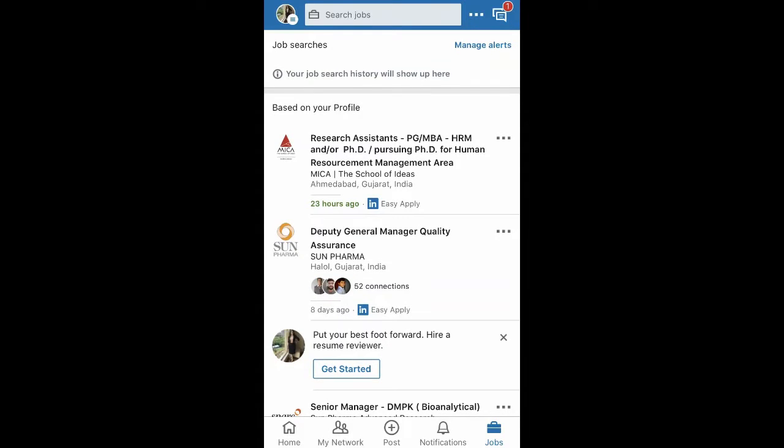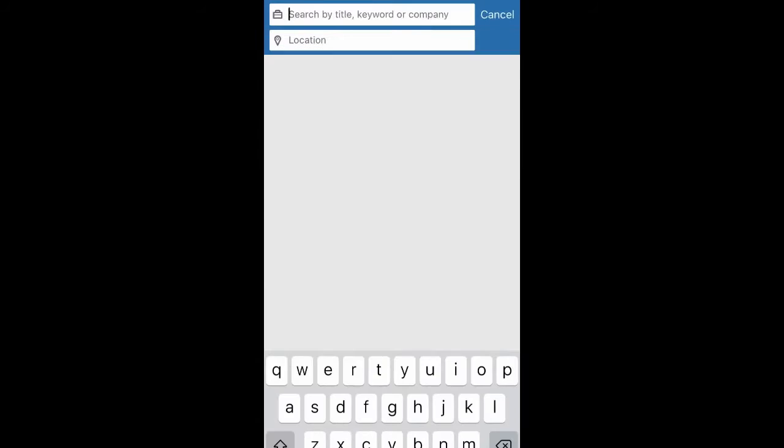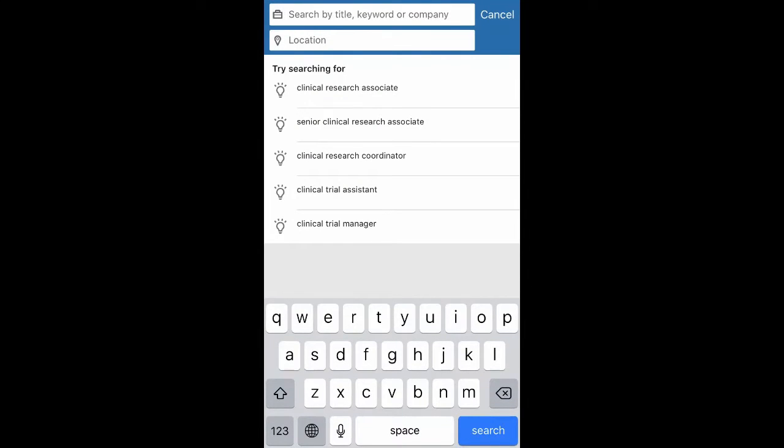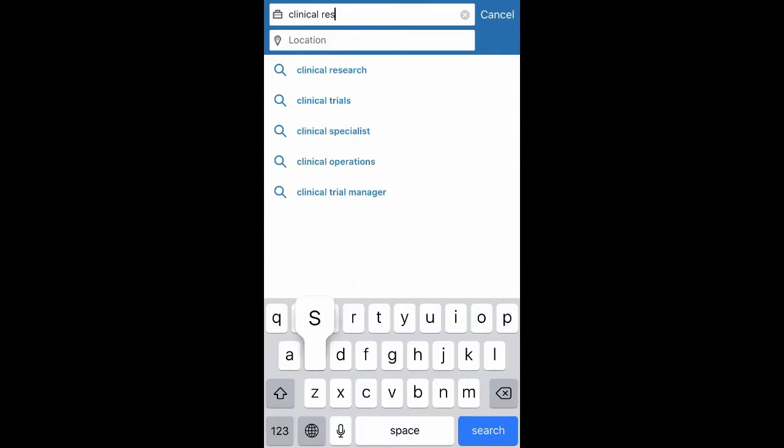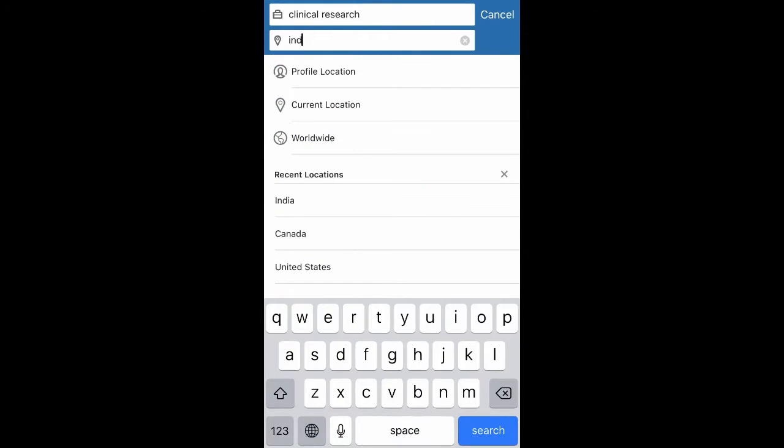Now, for example, if you are looking for a clinical research coordinator job or any clinical research job as a fresher, what you have to do is, as you can see this search box here, write clinical research, and you can put down the location as per your requirement. For example, if you are living in Bangalore, you can write Bangalore. If you want to work in the entire country, you can just keep it as India.